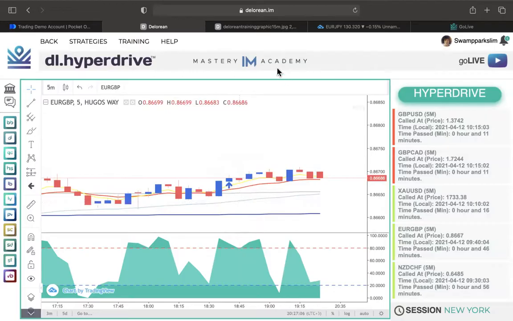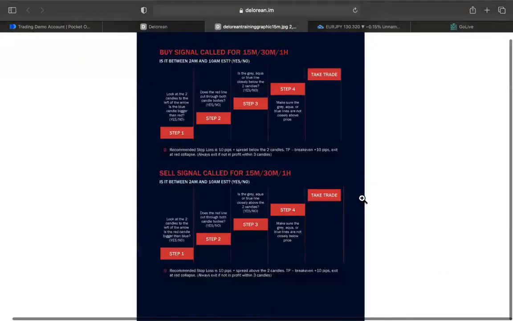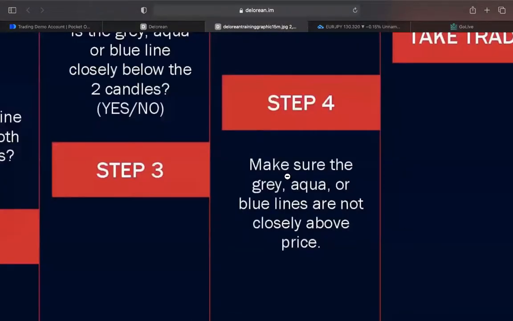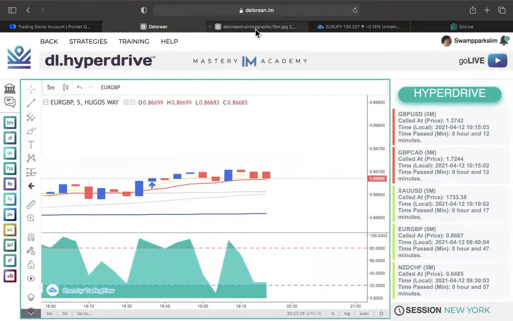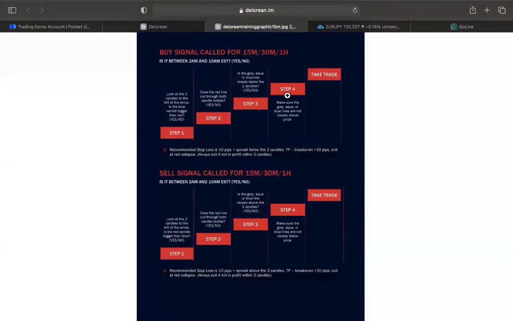Yep. All right. Now, make sure the gray, aqua, or blue lines are not closely above price. So we're gonna look to see if any of these lines are closely above where that blue arrow is. We see nothing above, right? There's no lines above this blue arrow. So now, literally, you can go ahead and take that trade.